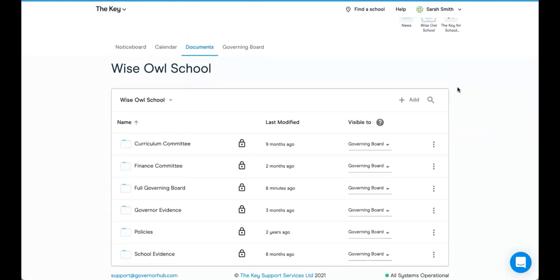So those are the documents. Again, let me pause, see if there's anything that the team have flagged up for me to pick up. No, they're doing such a great job that there's nothing that I need to answer. That's brilliant. Thank you, team.